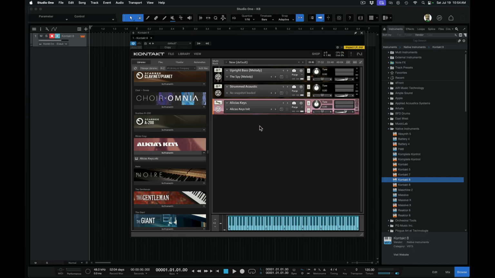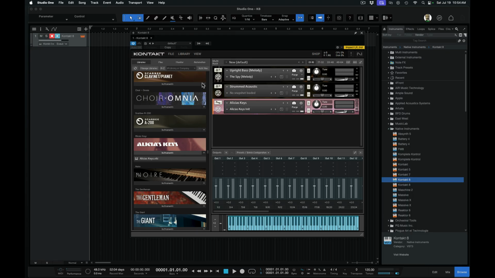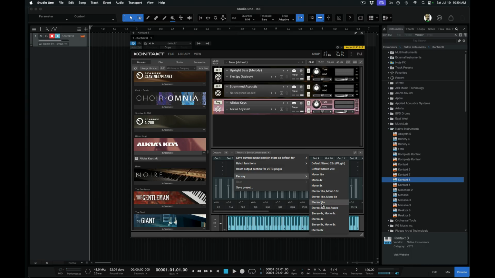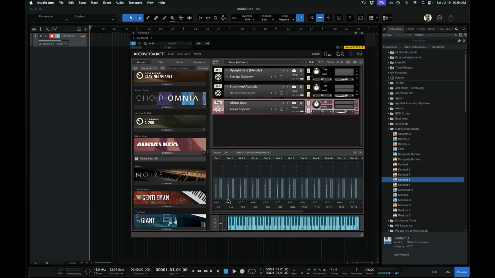Okay, now that we have our instruments loaded, let's go up to View, Outputs. And in here, you go to Factory, and you can do 16 outputs. I forget what the default is, but I changed this default to 16. I just went up here and saved as default. And you have 16 tracks here.